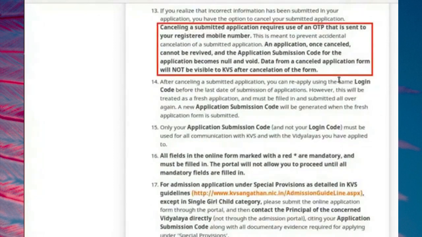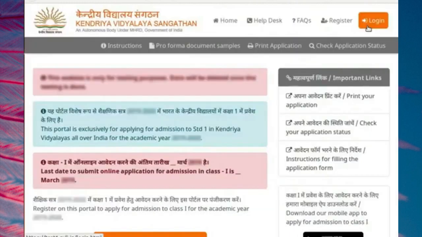Please note, cancelling a submitted application requires use of an OTP that is sent to your registered mobile number. An application once cancelled cannot be revived and the application submission code for the application becomes null and void. Data from a cancelled application form will not be visible to KVS after cancellation.